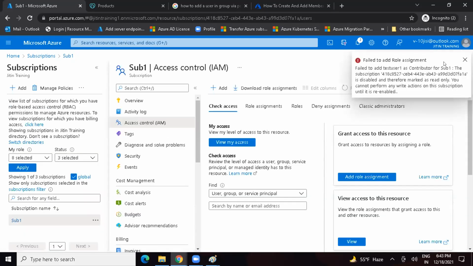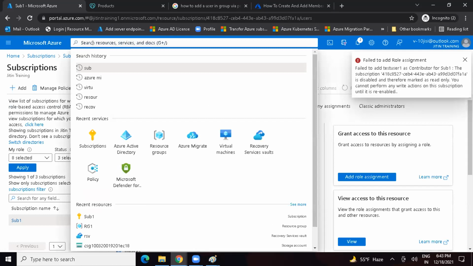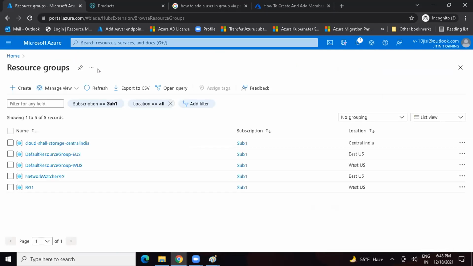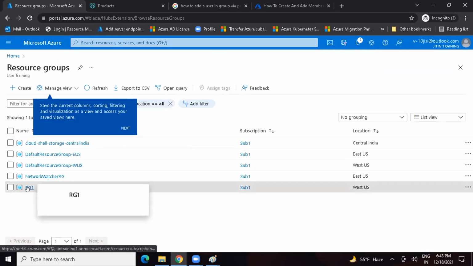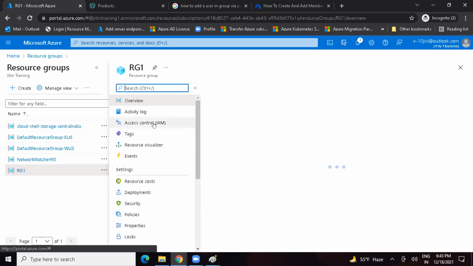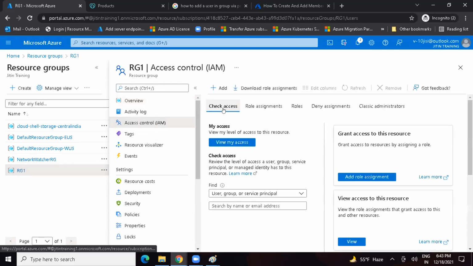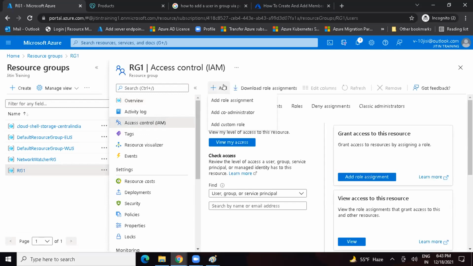Here it has failed because the subscription is disabled. I showed you the subscription is disabled, but if you click on assign, that's how we would be able to assign the role. Now, to the same user, you want to assign an owner role at a resource group level. So you can go to the resource group, RG1, Access control IAM, and add role assignment.